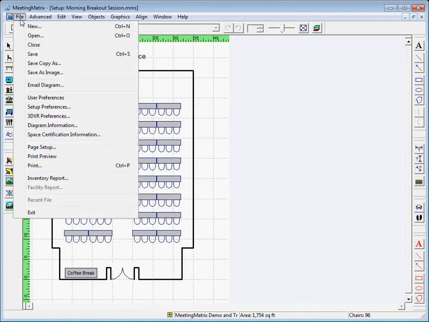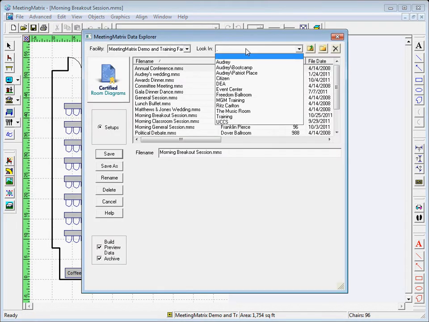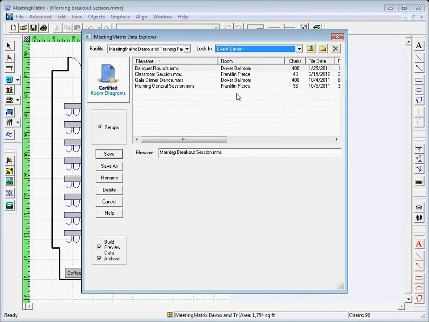The first thing I'm going to do is save a copy of this diagram. And that might be just to save it in a different location for my records, or if I wanted to share it with a coworker, I'm going to choose a different folder and say save.